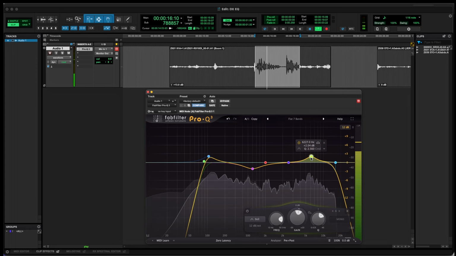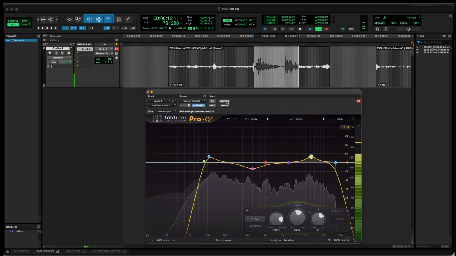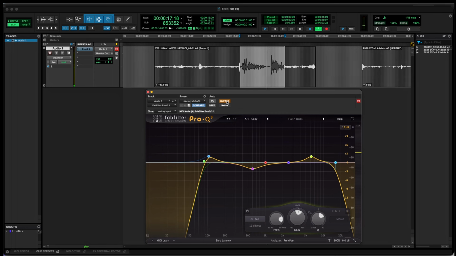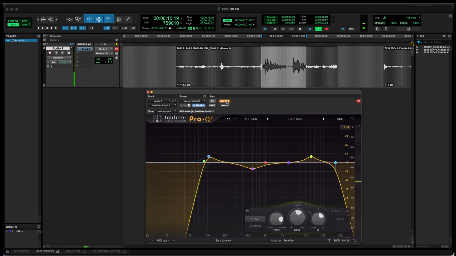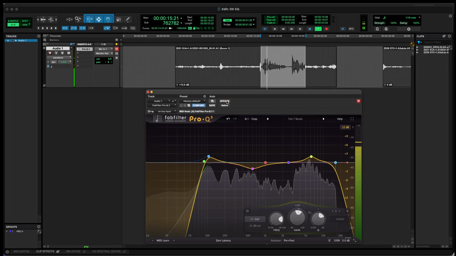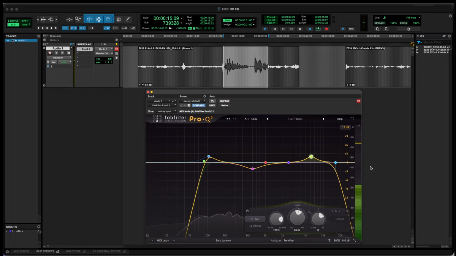Let's put it in bypass, and engage. If a SWAT team rolls up on us right now, I will never forgive you. Okay, so it's subtle, but it really does help us.